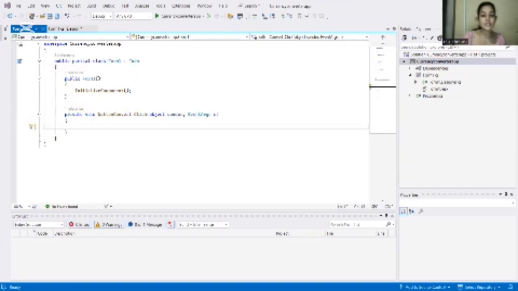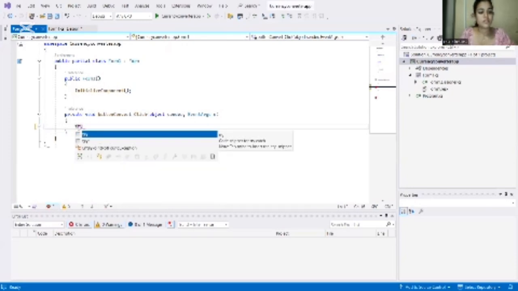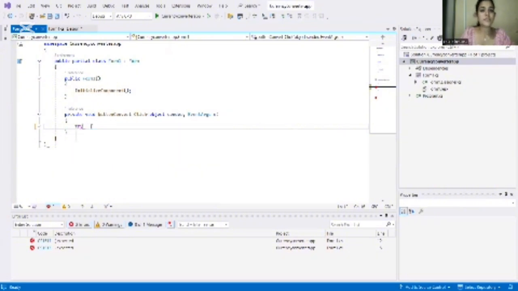Inside these two brackets, we have to type try. Then press enter. We use a try block to run the code that might fail. For example, if the user types text instead of a number, execution jumps to the catch block if something goes wrong. Then after that, we have to add two brackets.